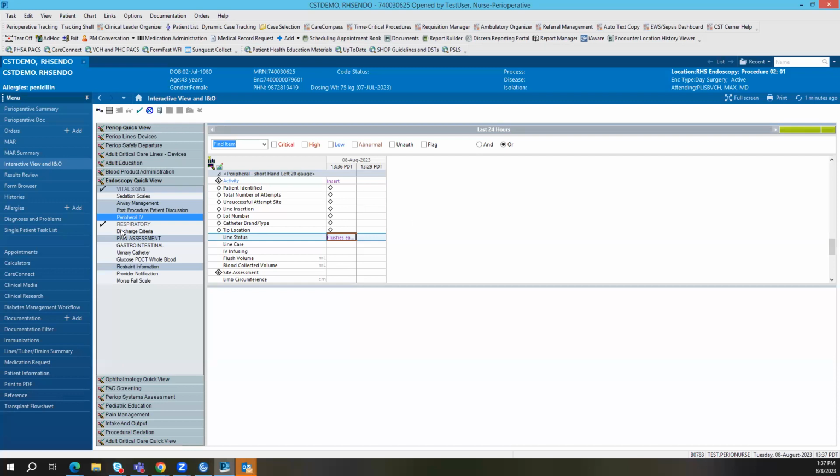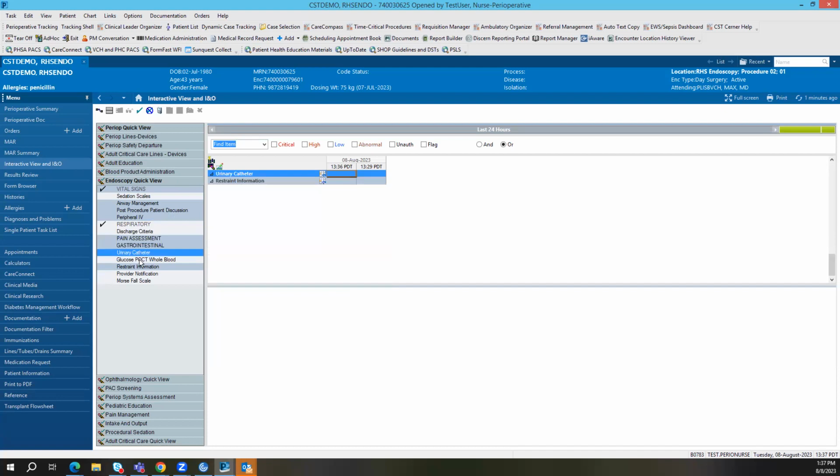As we go on in the flow sheets, there are more bands to document, so we have discharge criteria, pain assessments, all these. Okay. Any questions?